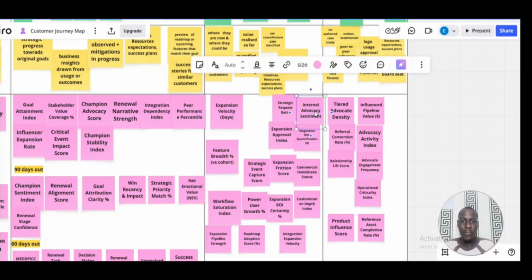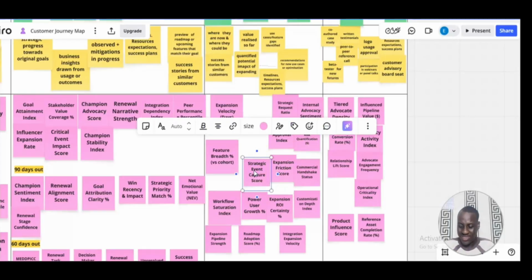Also, the internal advocacy sentiment, like champions: are they willing to champion? Are they seeing enough value that they are willing to support your case? Also, the strategic event capture score. I'm sorry, I'm bad with names, but basically, you have to create a case for expansion, so you have to be scoring the case.